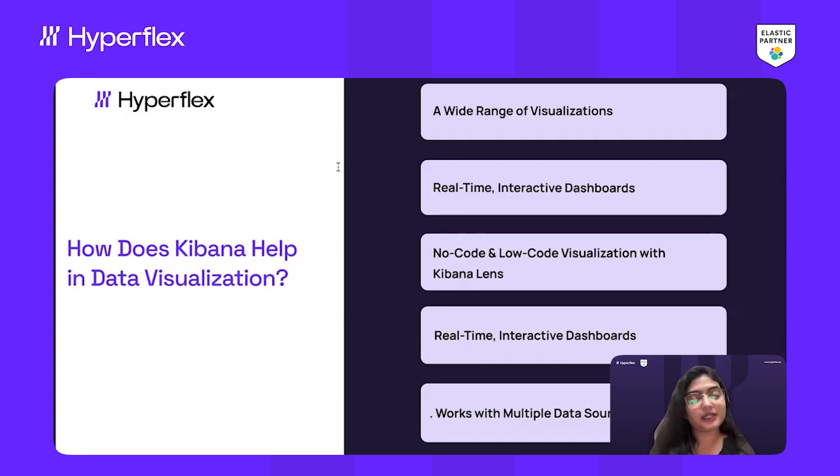It works with multiple data sources. Kibana can ingest different sources like logs, business metrics, security events, cloud monitoring data, and system metrics, and unify them into a single view. This helps organizations correlate different types of data, like linking an application log with user activity data for troubleshooting. So let's go ahead and make our first visualization together.